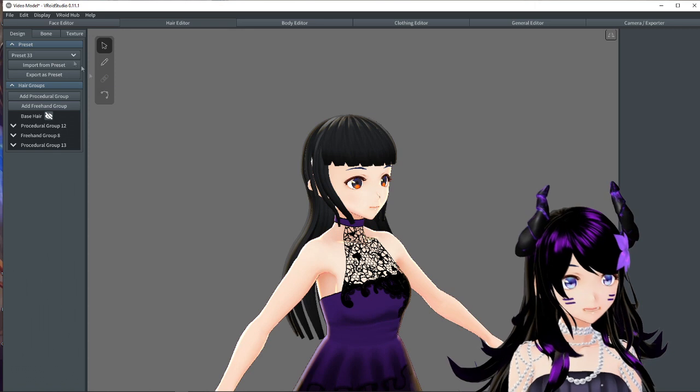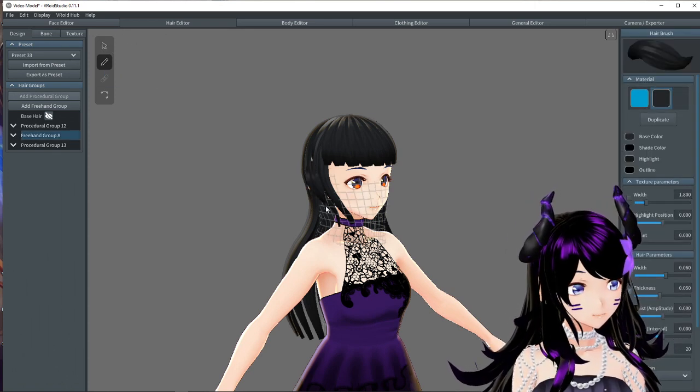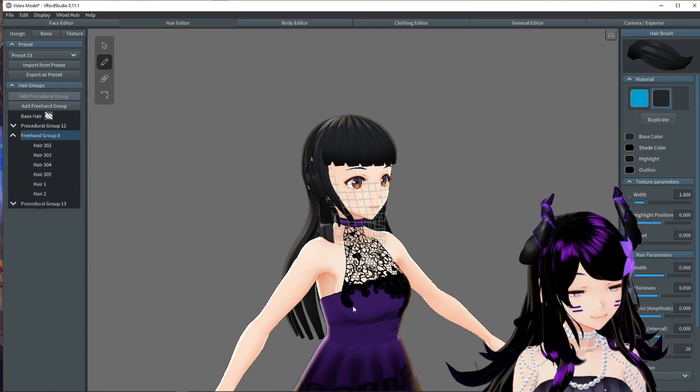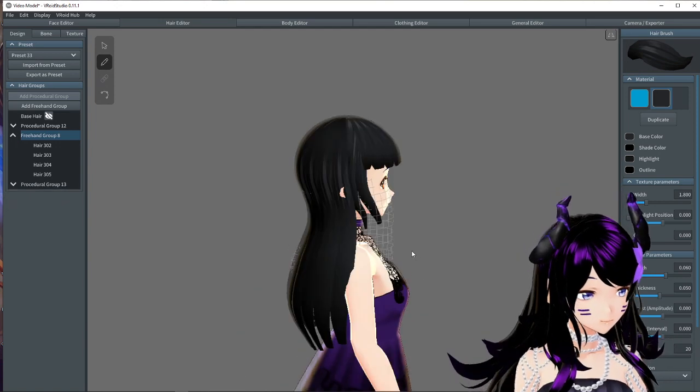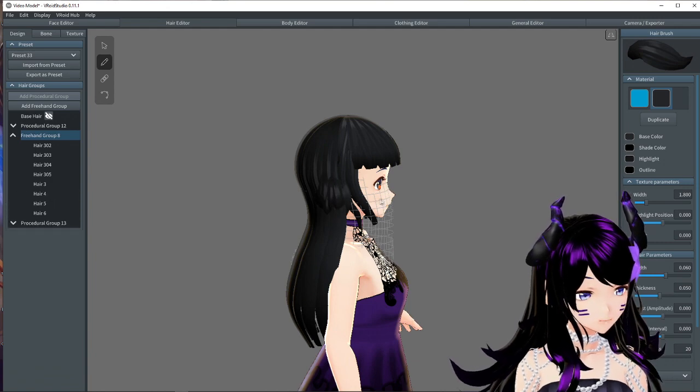And then, of course, you can still draw on top of this and edit it in any way that you want. Pull out the brush, you can still cover any spots that you feel necessary. Cover the ears. I don't like ears.